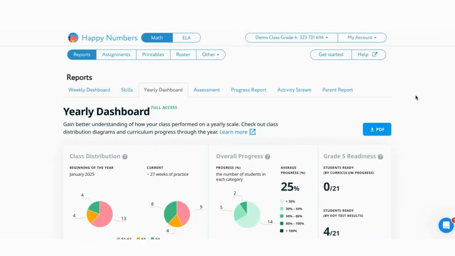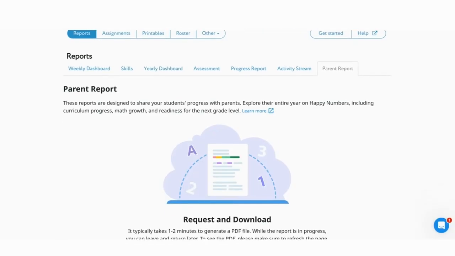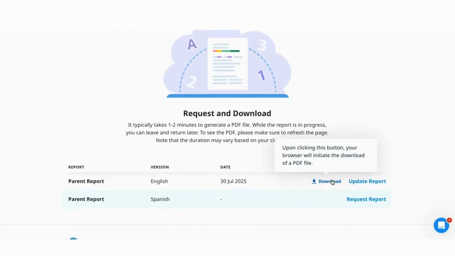We know that in some cases you need a report for parents to discuss their students' progress. For this purpose, we've created a parent report, which is a valuable tool that can be downloaded here in the Parent tab. It shows the student's progress and assessment results in a very simple language.